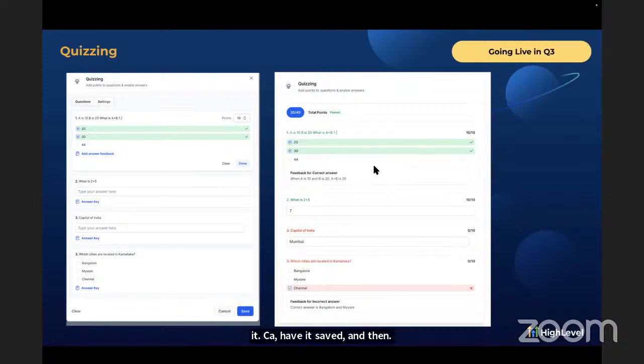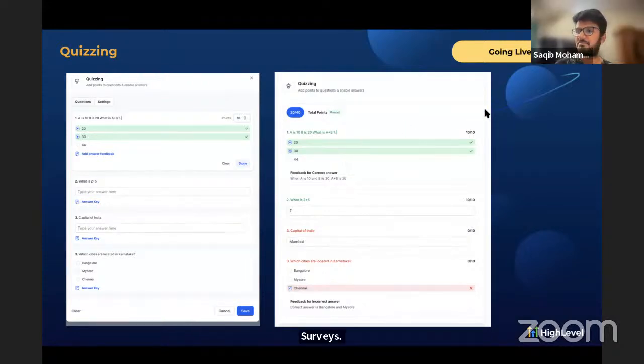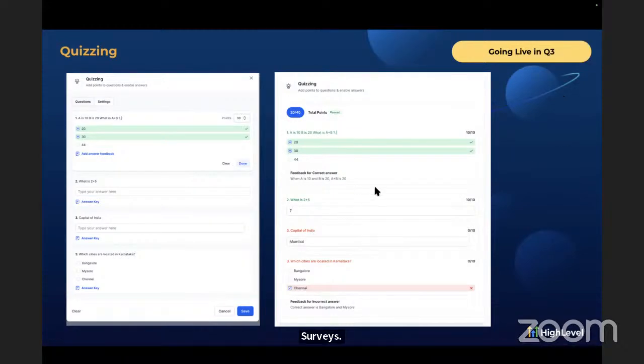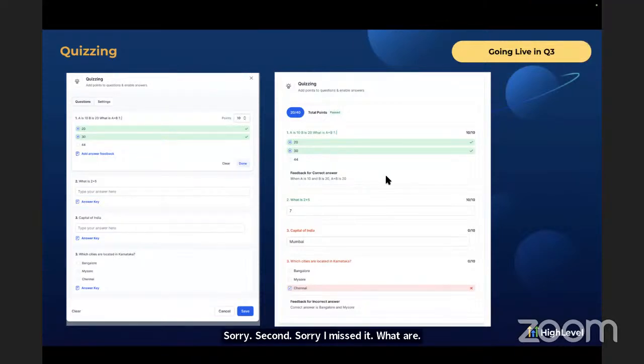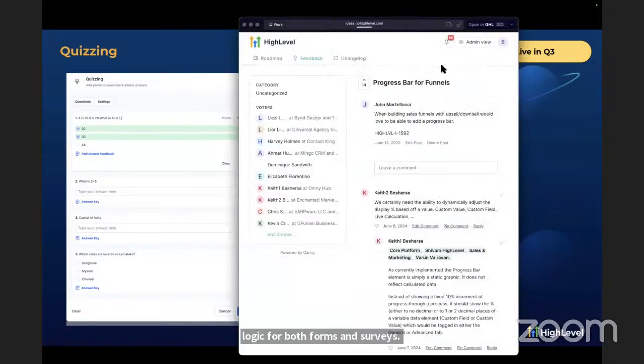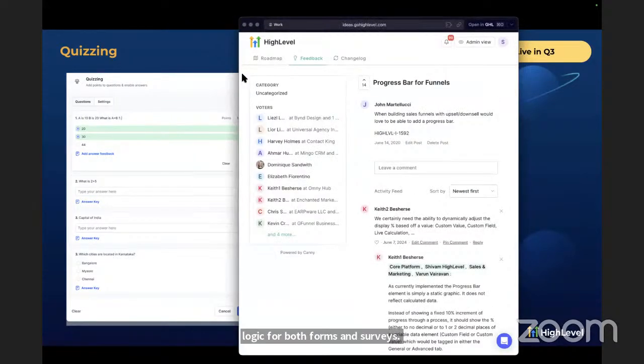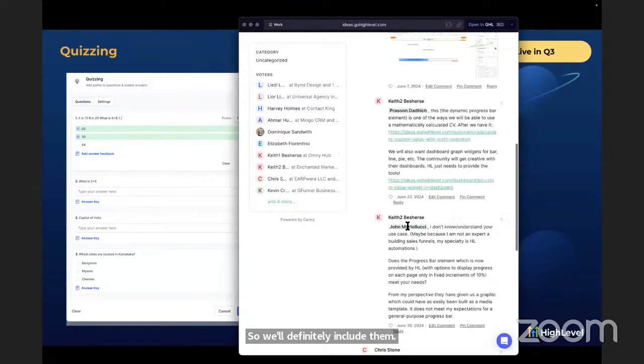Okay. Another question: is it going to also be in Q3 wherein you're going to expand the conditional logic for both forms and surveys? I'm not sure of that. Praveen, can you answer that? Sorry, I missed it. The question was, is it in this quarter where you're going to expand the functionality of conditional logic for both forms and surveys? Yeah, I think we have this in our roadmap for this specific quarter. So we'll definitely include them. For surveys as well, we're planning to expand this.